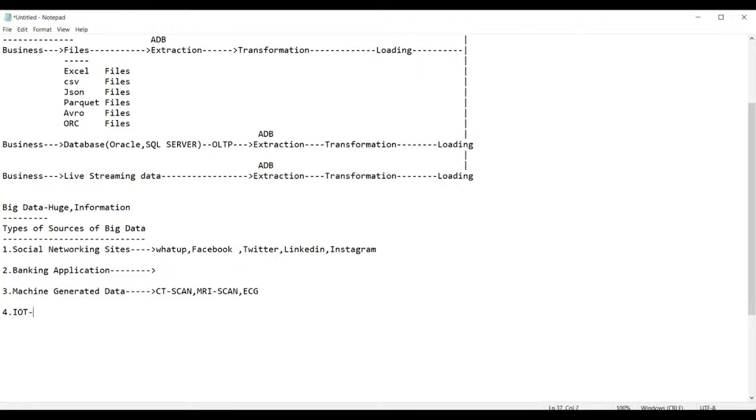IoT sensors, Internet of Things. We get the data from sensors. These sensors basically measure pressure, and even gas pressure, and they measure the temperature and even the wind. All these are sensors which measure.